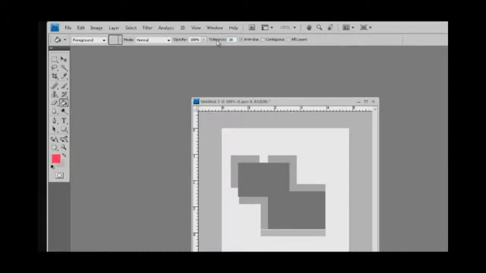Okay, so let's take the tolerance down to, say, 20. And then, okay, the tolerance is still too high. Let's take the tolerance down to, let's say, 10. And this should do it. Okay, there we have it. See, it's only getting that which is the exact same. If you notice, this is a little bit different. That's why it's not selecting that, or it's not in the selection. It's not part of the selection.